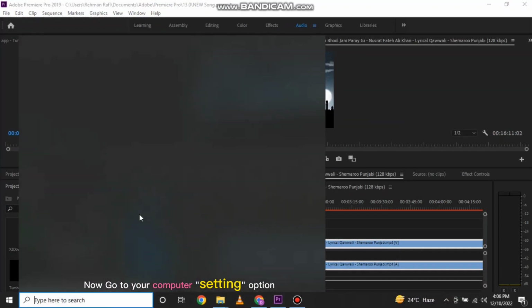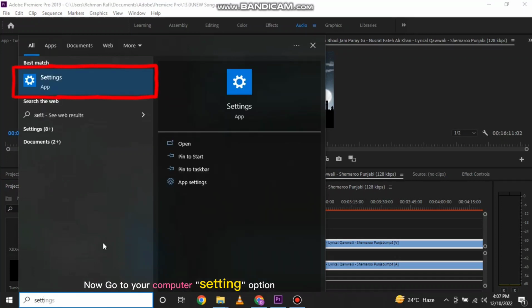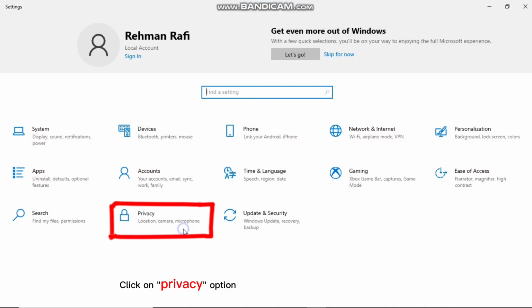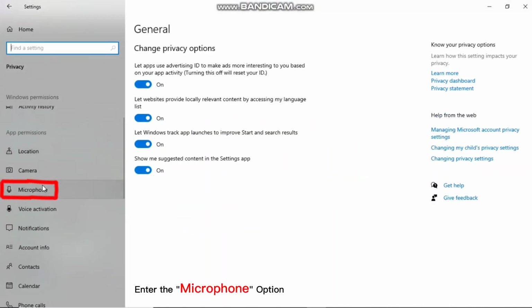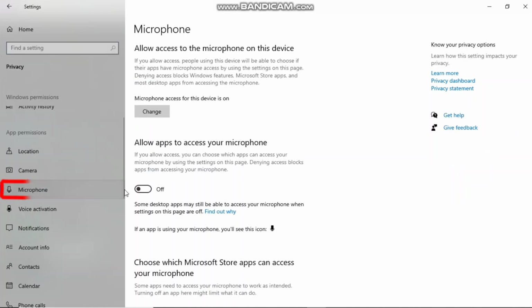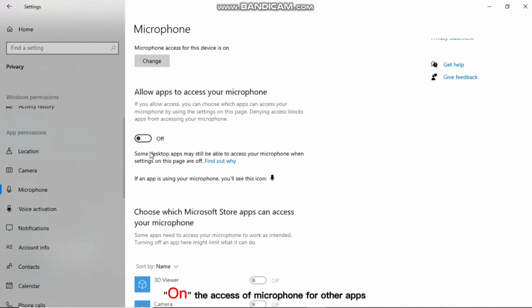Now go to your computer setting option. Click on Privacy option. Enter the microphone option. On the access of microphone for other apps.